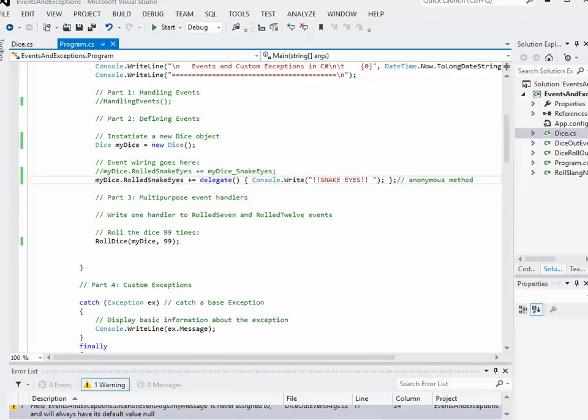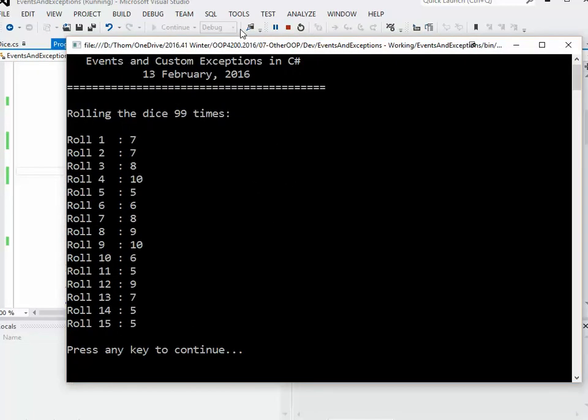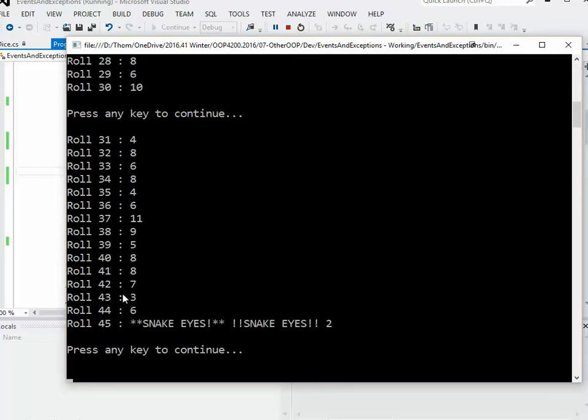In fact, what I could do is have both of them if I wanted to. That would be a little bit weird, but I'll uncomment both of those and go ahead and run it. Let's see if we hopefully get snake eyes here. We can see both events, right? The first, the one where we defined a method for the event handler, and the second one where we've defined it just as an anonymous method for the event handler.